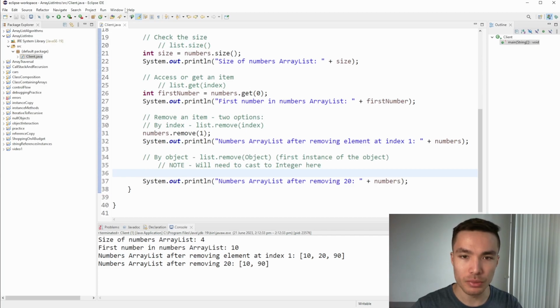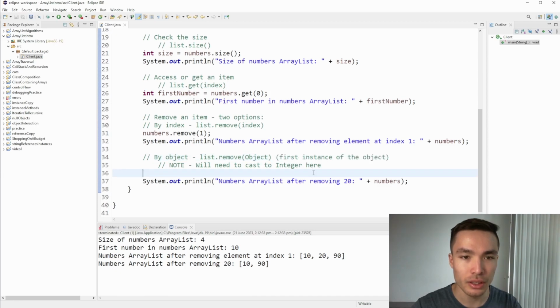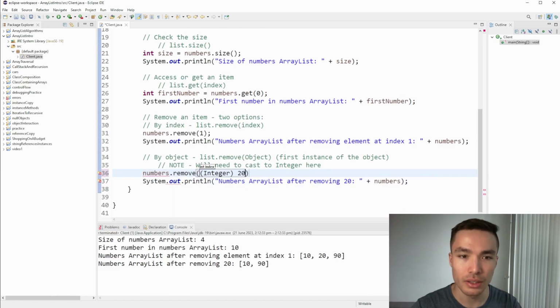We can also remove objects we know already exist in the ArrayList using the remove method. Instead of specifying an index, we can provide an object to remove, and the ArrayList will remove the first occurrence of that object. To remove the number 20 from the numbers array list, we can call the remove method and pass in the integer 20.